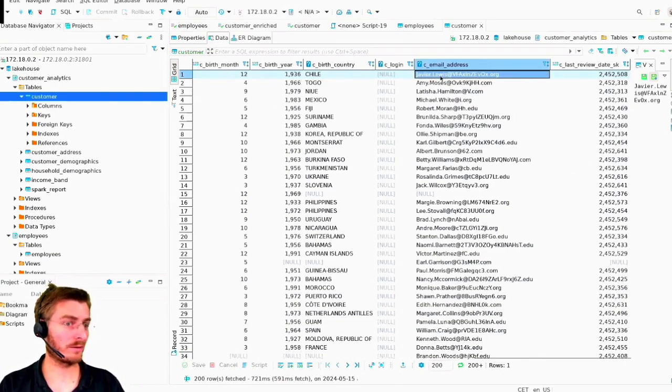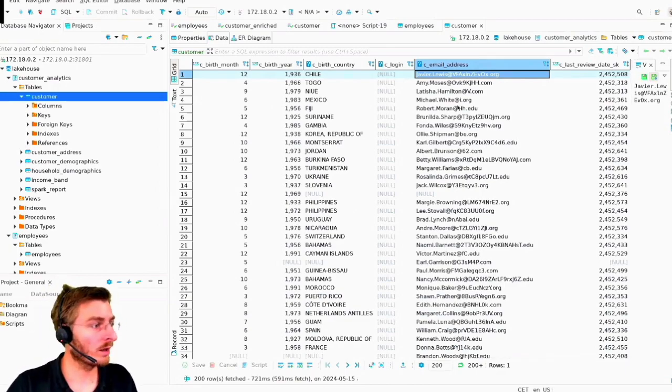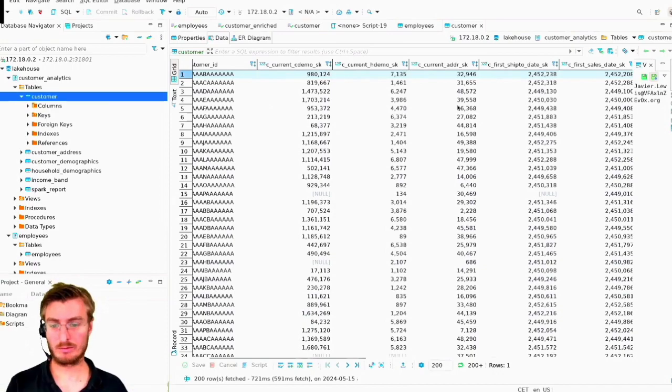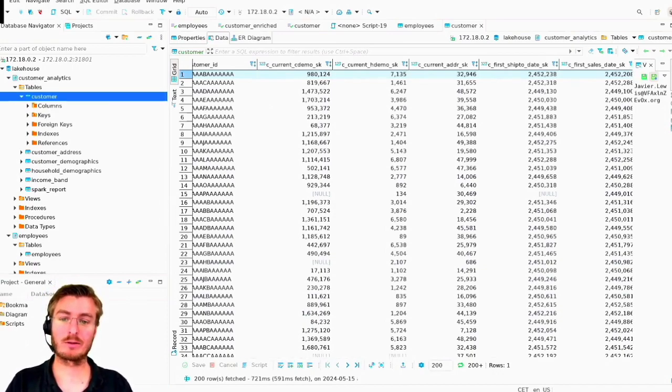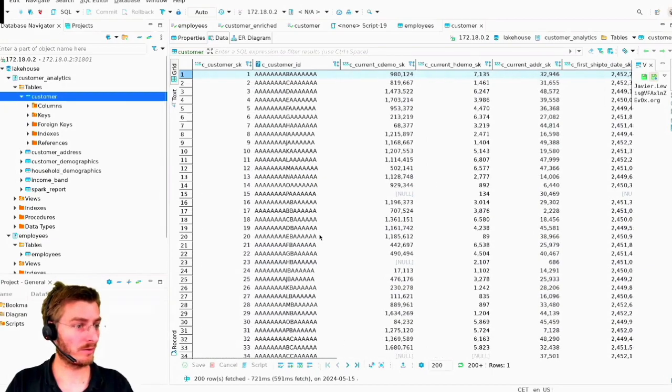And at the very back, as you can see, the clear text email address. So Justin has full access to all the customer data in this schema, which is as it should be, because we said earlier he works in the customer department, so he should be able to see all of this.